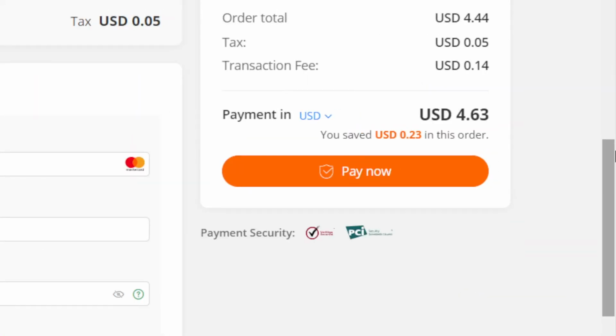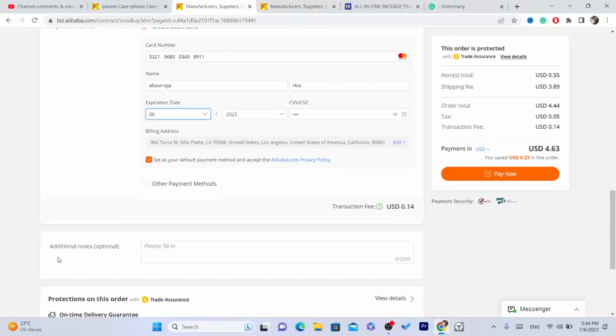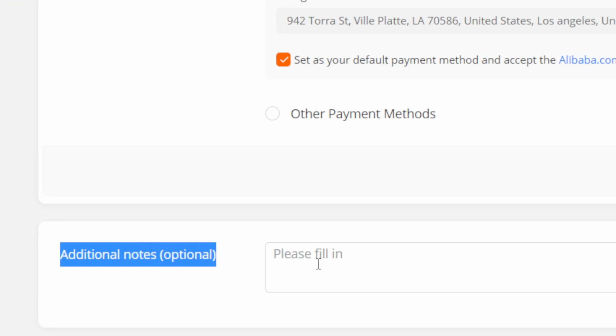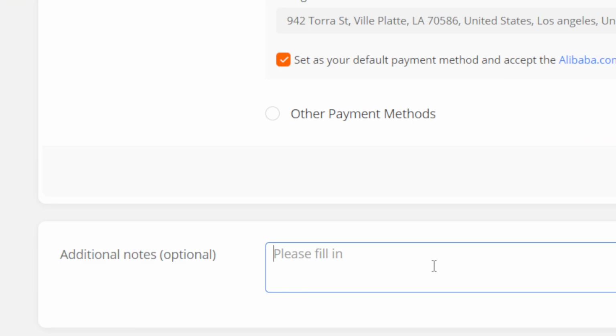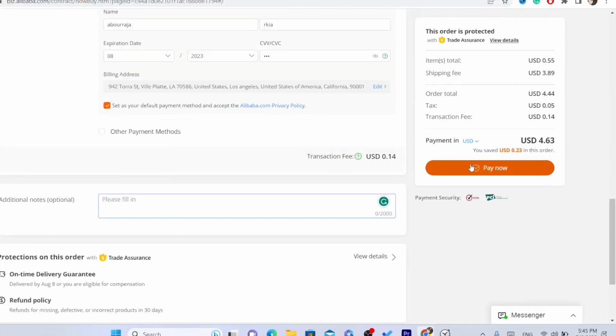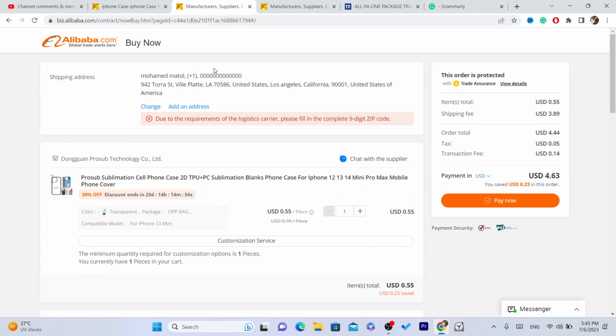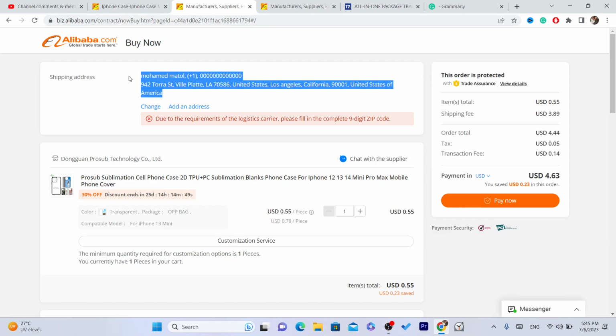Okay, guys, so that's all you need to do to buy from Alibaba. And the second thing, if you want to leave a note to the seller, if you want them to add something to the package, if it's a gift or anything, you can type here anything, and the seller or the supplier will be able to see this message. And then click pay now. And after you click on pay now, you will have to wait two days before the seller ships the product. Some suppliers ship the product within one day, but most of the time, in my experience, it's 2 days.